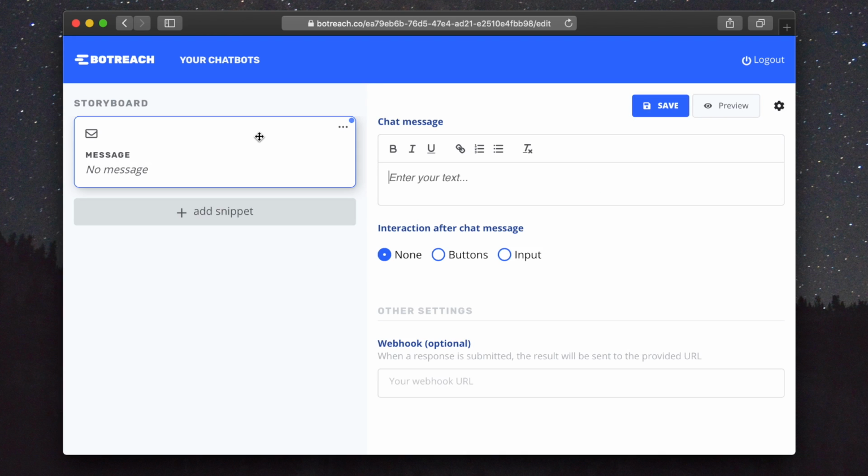On the left side you can access the storyboard, which shows you the actual messages in the conversation. The space right to the storyboard is where you can configure your messages. Let's start with an easy welcome message.